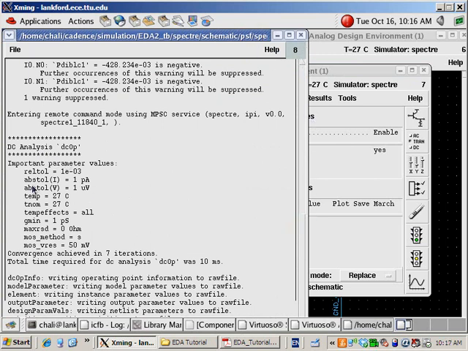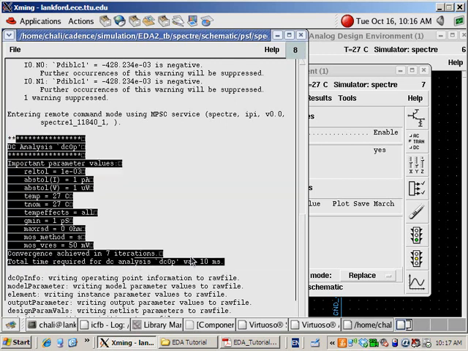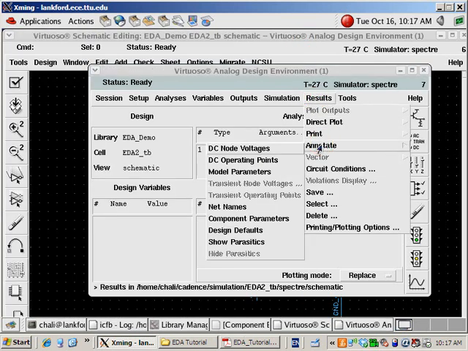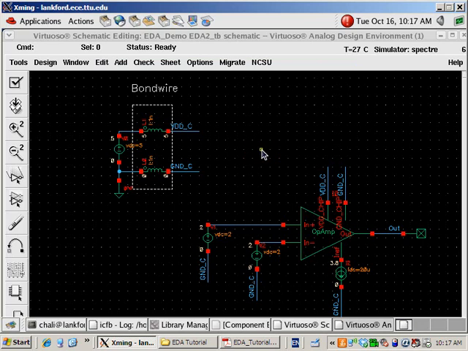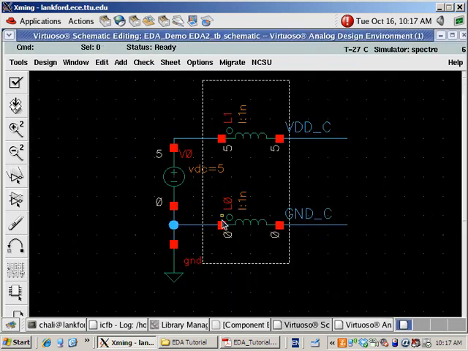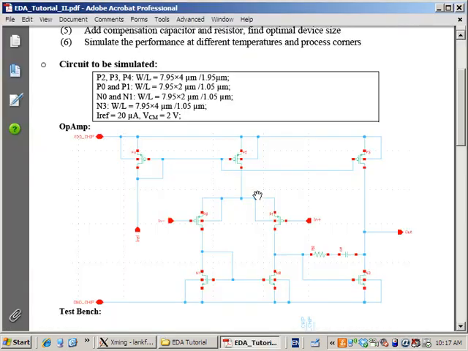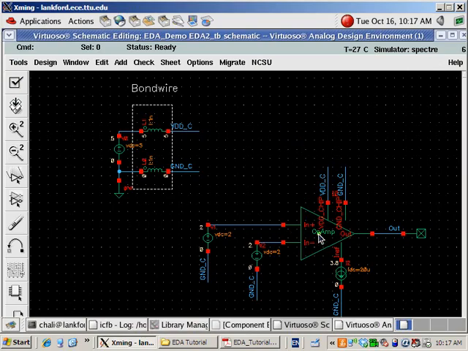So the simulation is finished, with total time required shown. This means the simulation finished without any problem. Close it, go to Result, annotate DC node voltage. So now you can see the DC node voltages: 0 volt, 5 volt, input 2 volt, input 2 volt, which makes sense, right? And how can we check the operating point inside this?